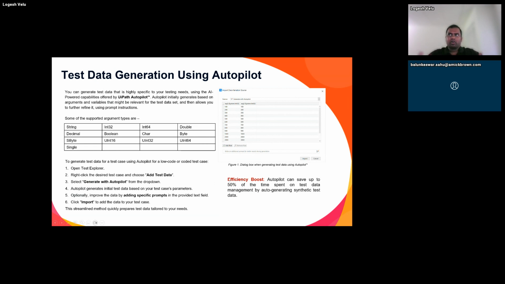So in terms of the savings, Autopilot can save up to 50% of the time spent, right? It's an efficiency boost. So imagine if you take a manual tester or automation tester, if they have to develop this test data manually, they have to spend a lot of time, as I mentioned.